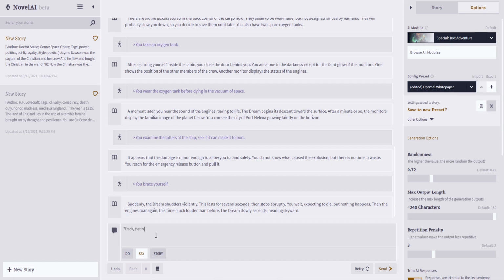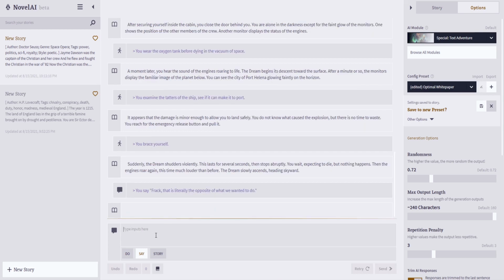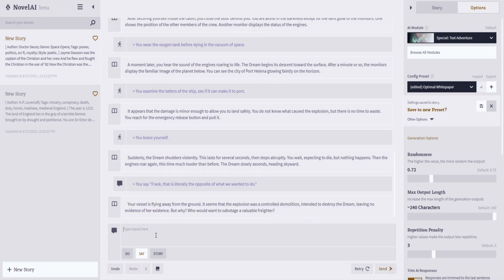Frack. That is literally the opposite of what we wanted to do. I like how the ship is crashing down onto the planet, and somehow we messed up crashing, and now the engines are taking us away from the planet.